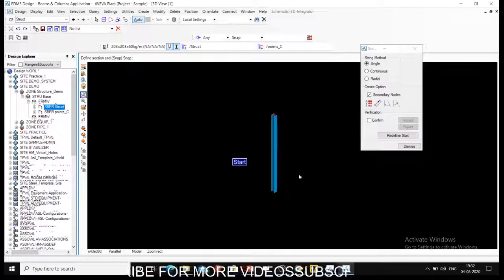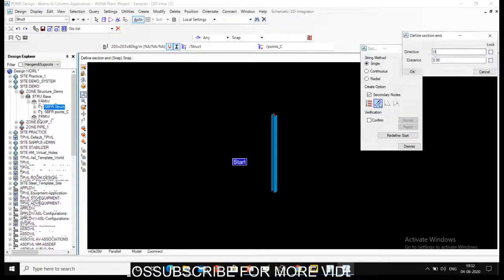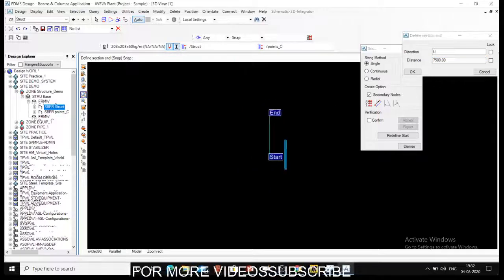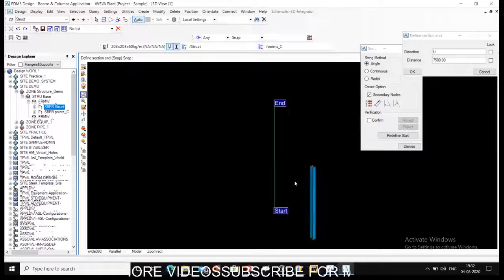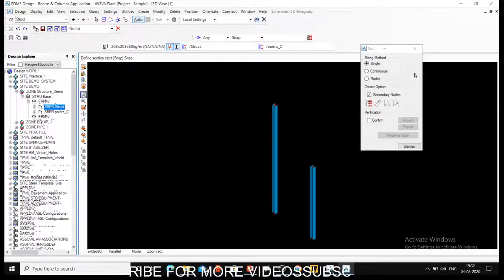Okay, and then instead of going for explicit position, I will go with the direction option. So start point will be same. You can define a direction. So I am right now going in up direction, and you can define the length. So I am going with 7500 as my length for the structure. Okay, now it is showing. Now it will not ask for confirmation. Okay, I can just say okay, and a structure will be created.